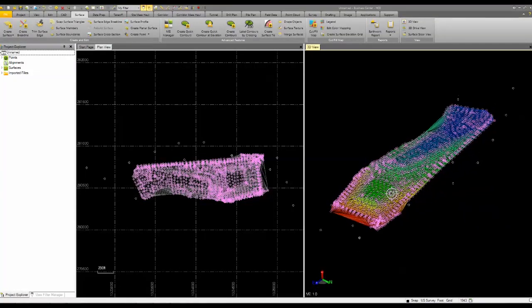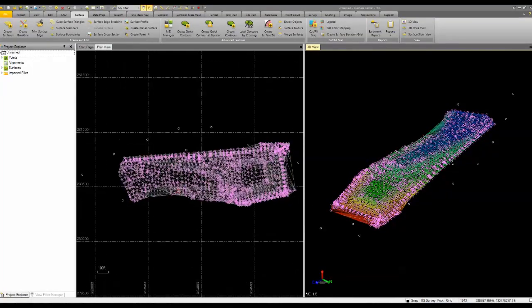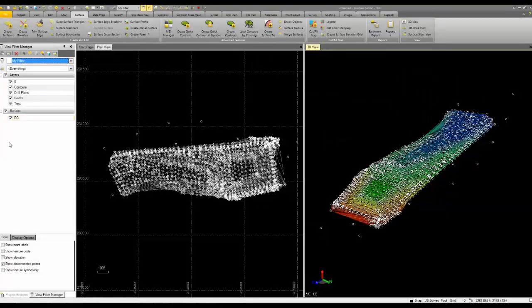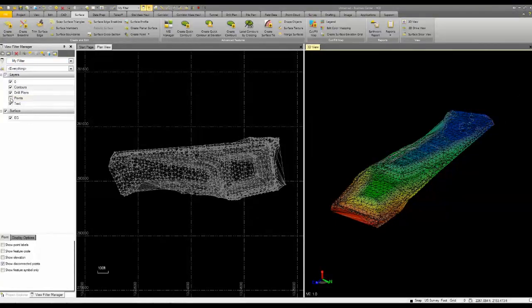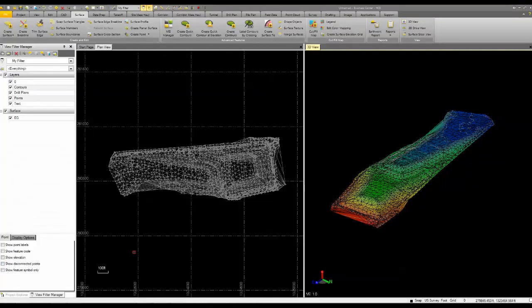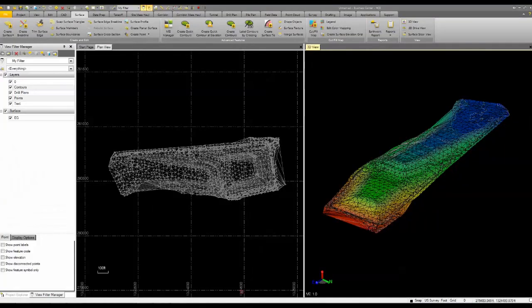Now to turn the points off so we can make everything the same, I'm just going to come back to my view filter manager. We're going to go down to our point display here. I could turn off that layer, simple as that, or I can just tell it not to show the disconnected points. So notice it's already displayed with the triangles in the 3D view.